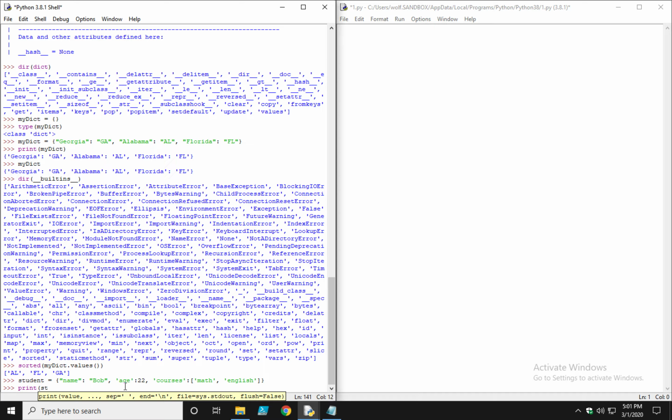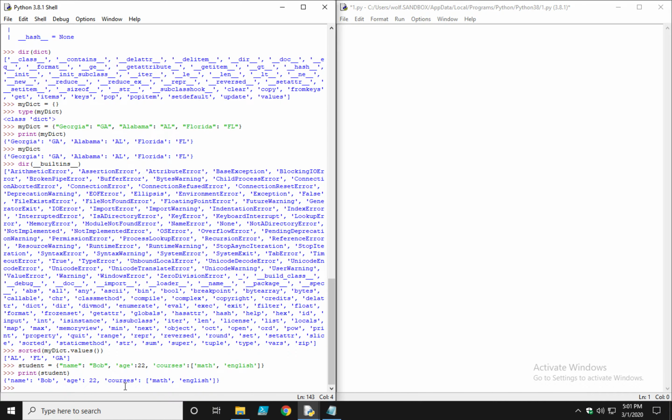So now when I come in and I print student, I see the key of name, I see the value of Bob, I see the key of age, we see the value of 22, we see the key of courses, and we see the value of a list which contains math and English. Now, if you notice, we have a mixture of data sets within here. We have a string here, but we have an int there. So we can contain multiple different data sets within our dictionary.